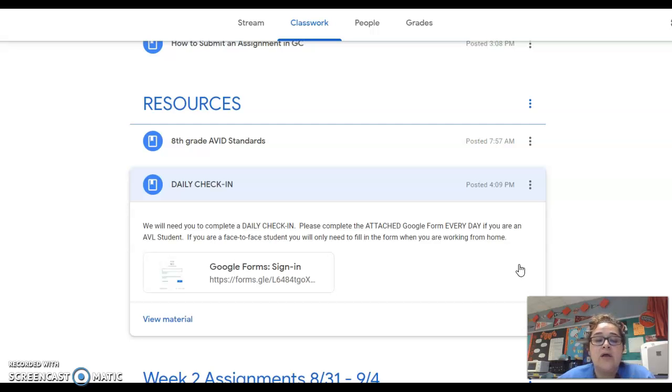So if you're AVL, we need you to go in every single day you're working from home and fill this out. Now you're still going to do your assignments, but this is just a check-in for your teacher to help with attendance purposes.